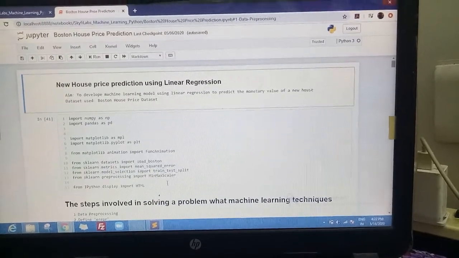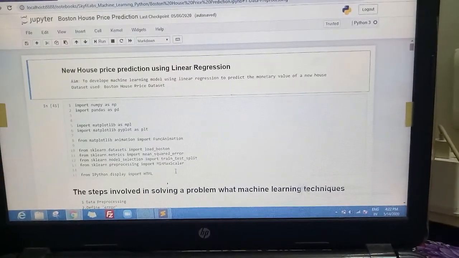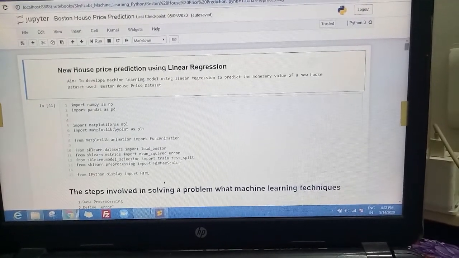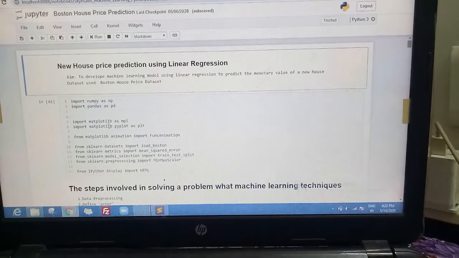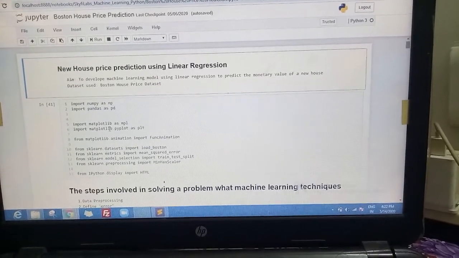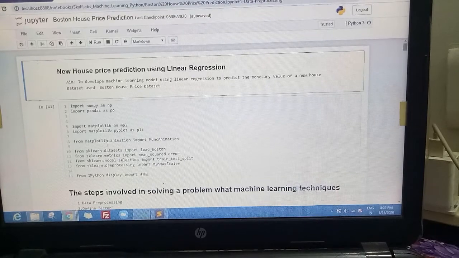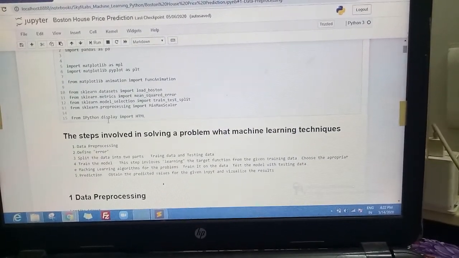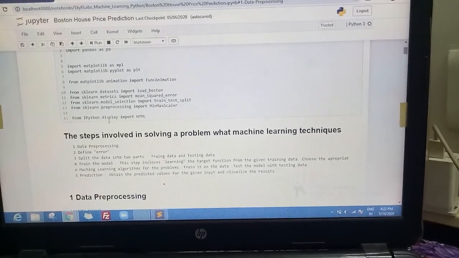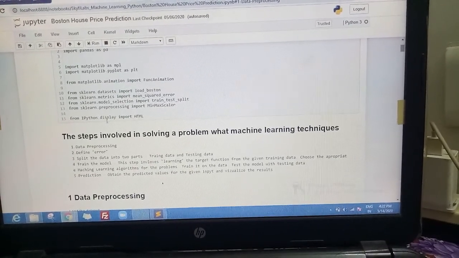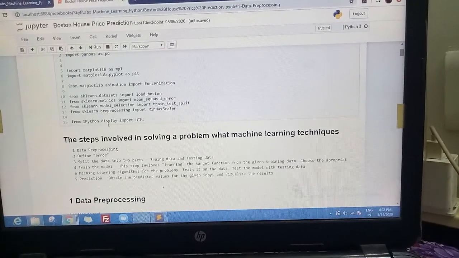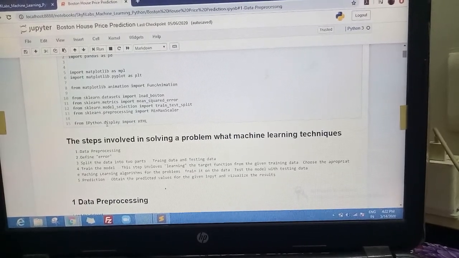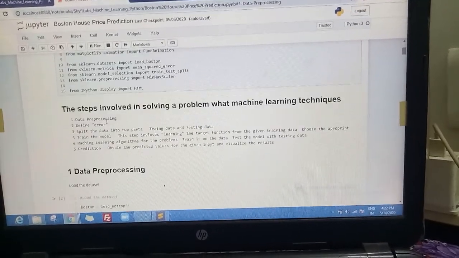And before that, we have imported some libraries. Here I have used import numpy as np, pandas as pd, and matplotlib as mpl, and matplotlib.pyplot as plt. From matplotlib.animation, import FuncAnimation to use for visualization. And more, I have used sklearn datasets to import load_boston, mean squared error, train_test_split, and MinMaxScaler. And at last I have imported HTML from IPython.display.